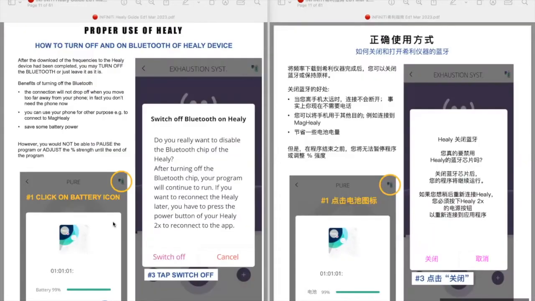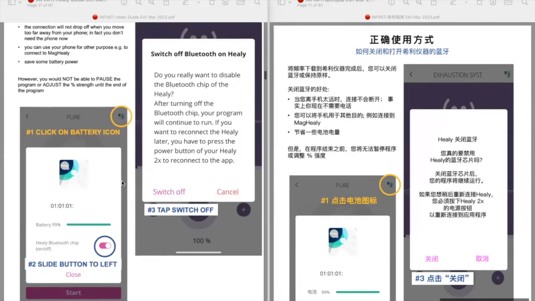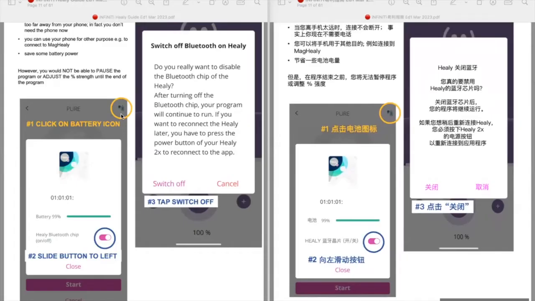Okay, so this one you can read and refer to yourself for the meaning of each and everything that appears on your screen. To teach us how to turn off the Bluetooth after you have downloaded the program. Let's say you have downloaded, you have set everything according to your desire. You can click on this icon, the battery icon at the top corner over here. It will show you the battery level, so you can check whether you need to charge up your Healy. Now, the other indicator here is the Bluetooth of the Healy. This is not the Bluetooth of your phone. This is the Bluetooth of your Healy. So after you have downloaded, started and run, you can actually turn off this switch, slide it there, and you can then switch off your Bluetooth.